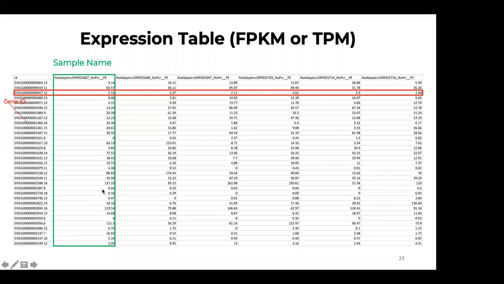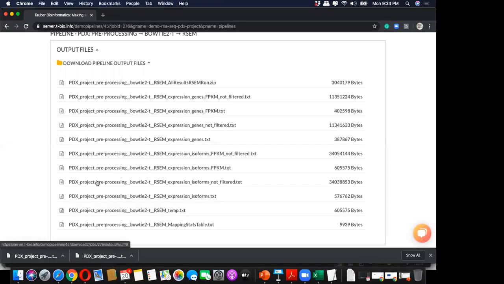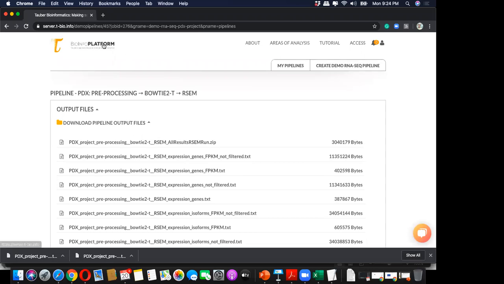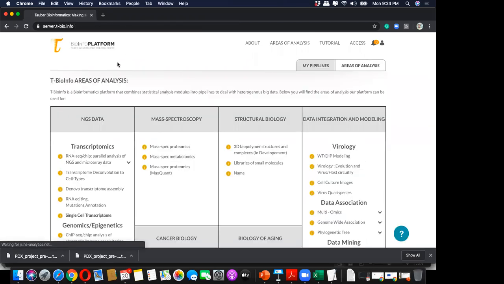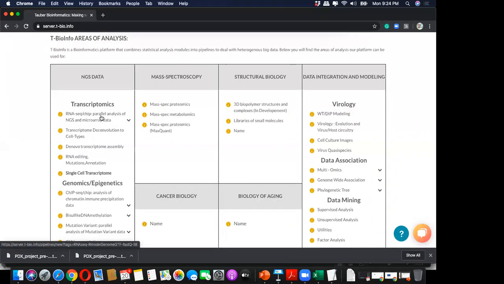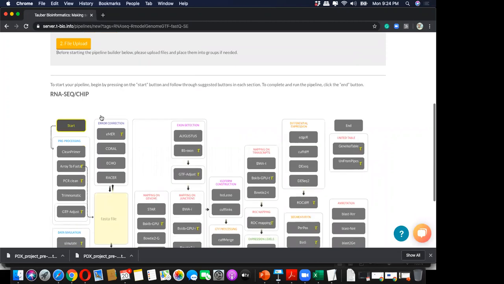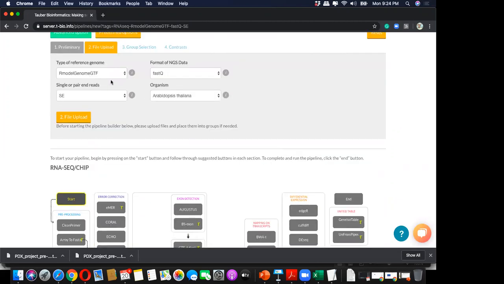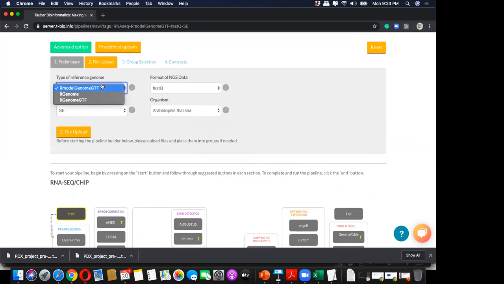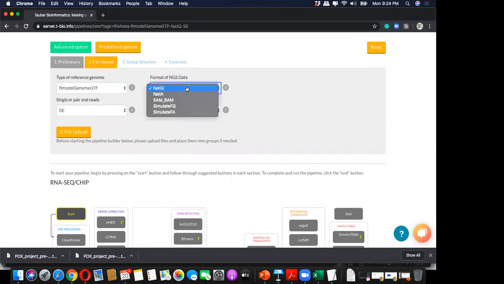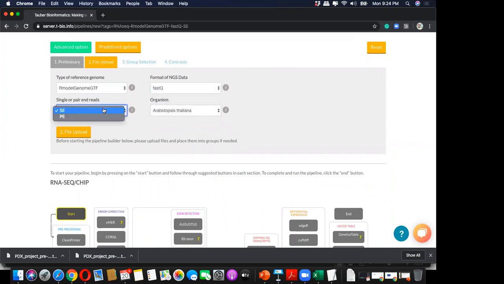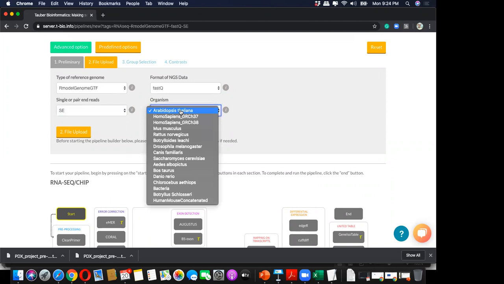So just to give you an overview of that, once you understand these, you will be able to create your own pipeline and run these analyses on our server. But to do that, first you have to understand the demo pipelines. So in this full version, you will be able to see the type of reference genome. We have different types of assemblies, and also something that you can upload in a research license based query. Also the different file formats, single end and paired end, and the organisms.